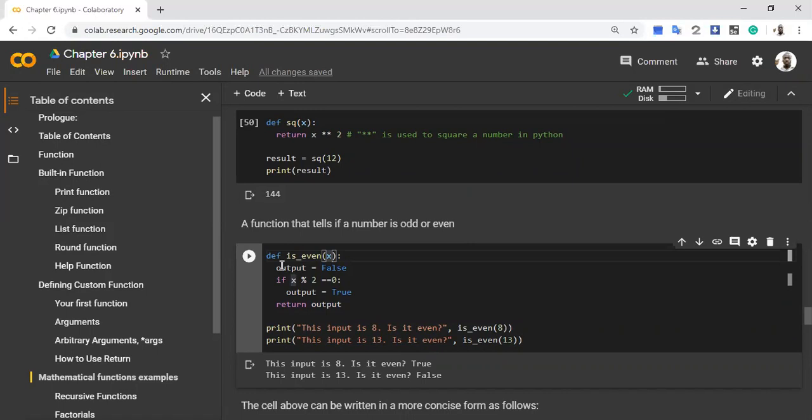Now I'm defining an output and setting it to false. I'm assuming, okay, let the output even be false. In the next line, I have an if statement that checks. A good thing about Python is that any problem you have, you have to be able to define it. So in order to know if a number is even, from primary school we learned that if a number is divisible by 2, then it is an even number. And that's the same thing we're executing here.